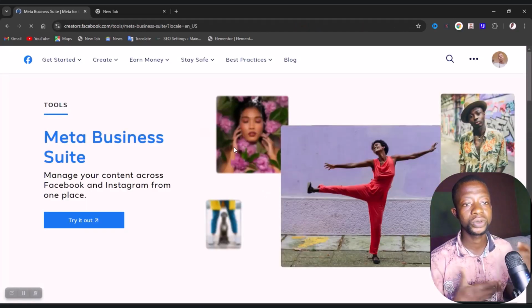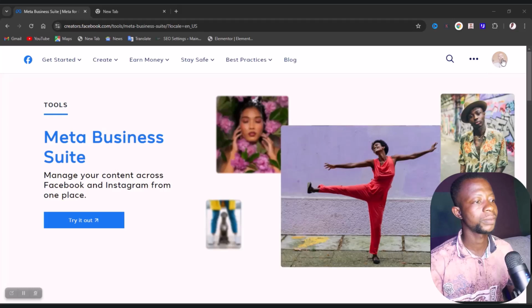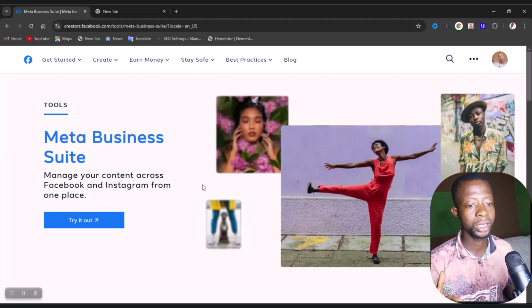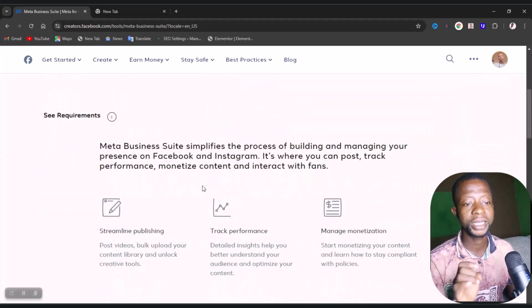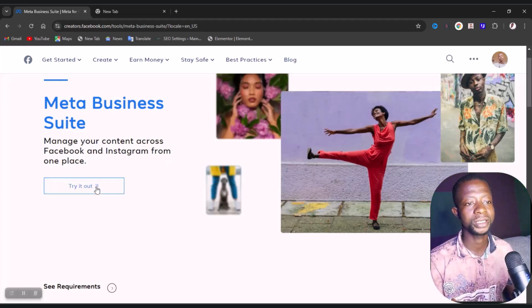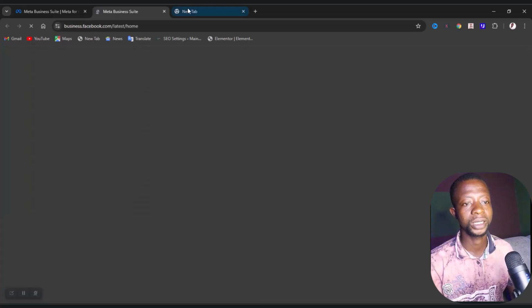So it's going to take me through the Meta platform. I've logged into my account. This is my account here. Okay, so you will see my account here. If I hit on it, you see it says log out here. So I've logged into my account. And they are telling you to manage your account across Facebook and Instagram this way. So let's hit try out and see what's next.